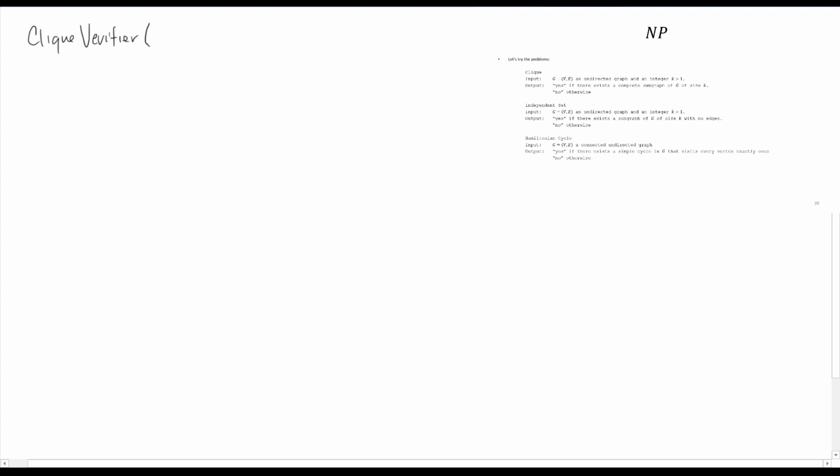So we can start here with the Clique Verifier. Let's remember that our verifiers are going to take the same input as before. So we've got our same input as the main problem: G, but also our integer K. But our verifiers always take an extra piece of input as well. And that extra piece of input is going to be whatever we expect we're going to get from the prover.